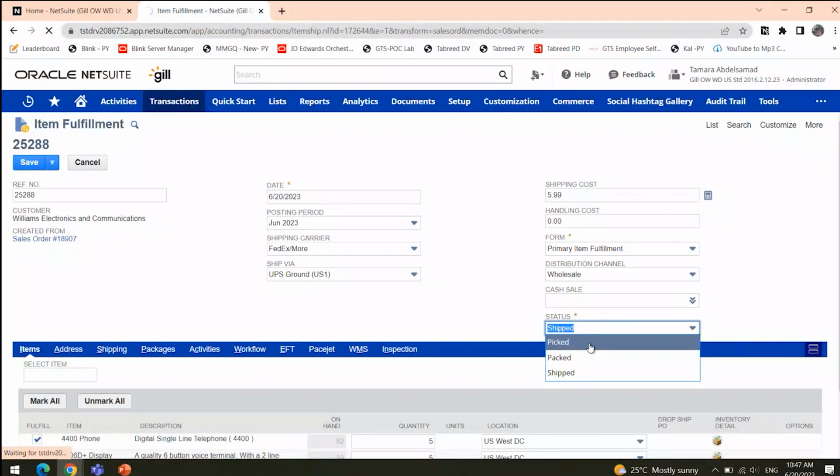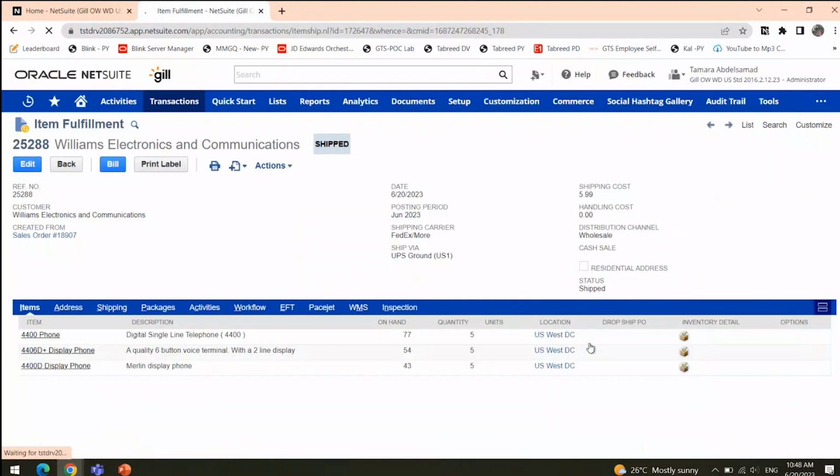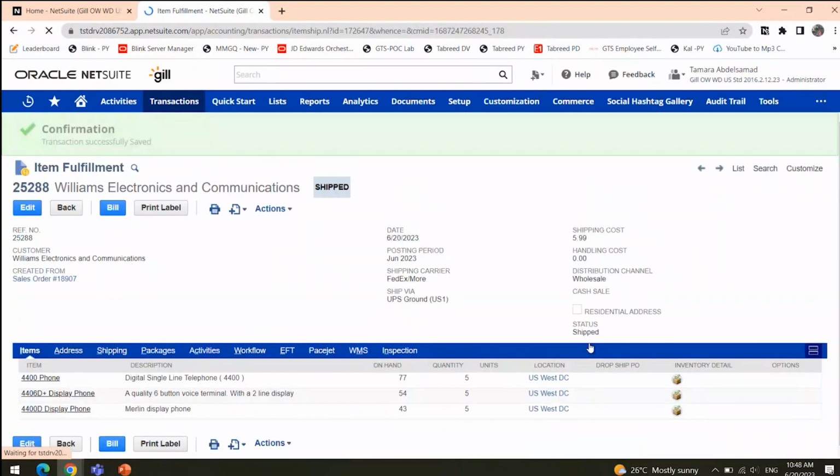The pick, pack, ship fulfillment stages are very important for reporting purposes. And if we are using the WMS inside NetSuite, we need to go and track these different stages.